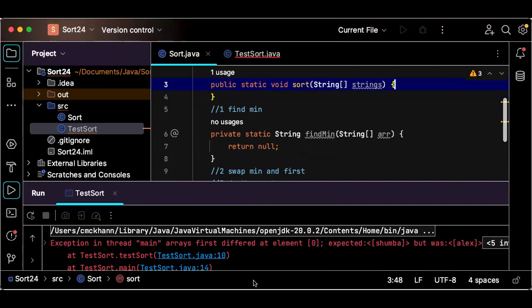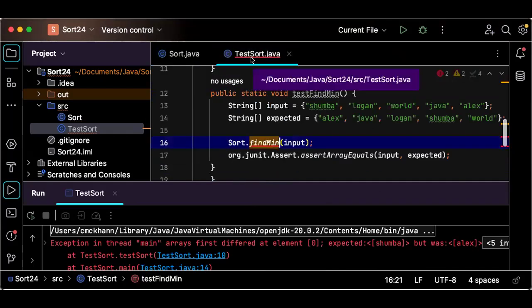Oops, that's not what I want. Okay, what I want to do is go back over here. So Alex, what are you running into trouble with?